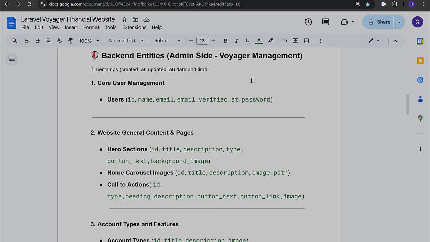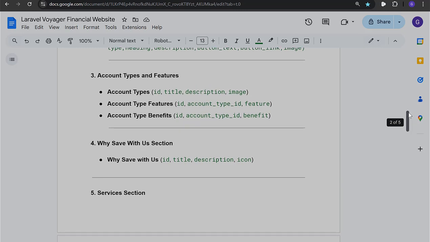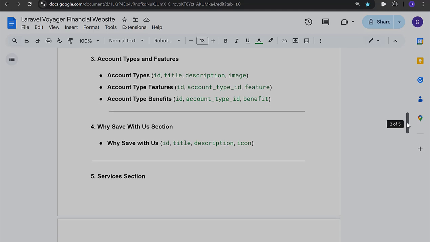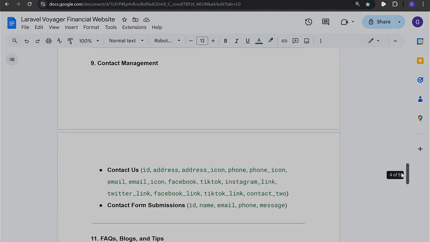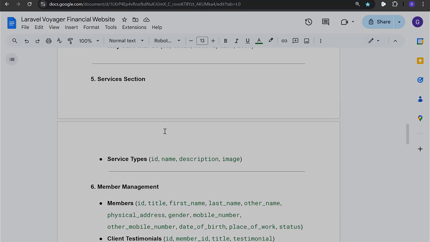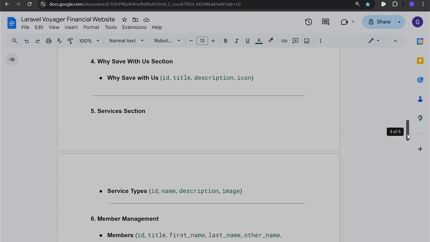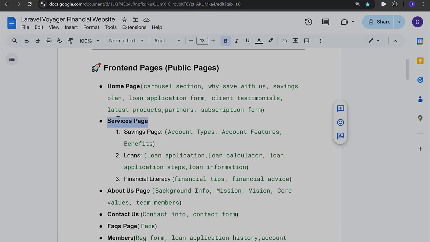So this is going to be a continuation of our previous video, and we are going to go ahead and complete drawing the entities and also adding the relationships between all the other remaining entities for the whole project. So we had ended on creating the entities for the service types, and for this application we are going to have service types like savings, then loans, then financial literacy, and these are going to be displayed on the navigation bar such that for each service type we have a service page.